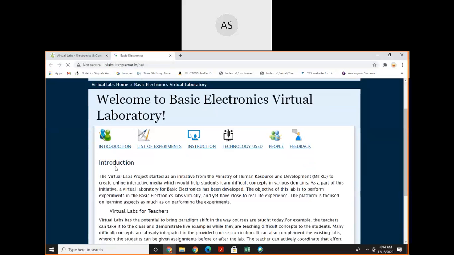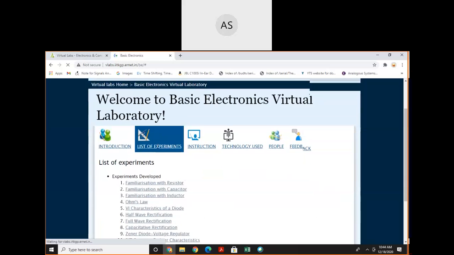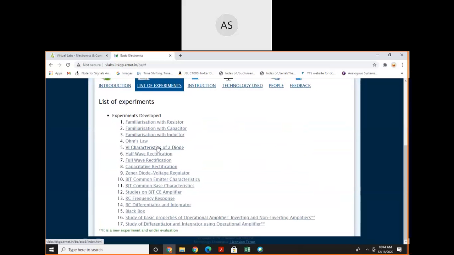Then this is the introduction about Virtual Lab. List of experiments. In the list of experiments, we first perform the Zener diode as voltage regulator.